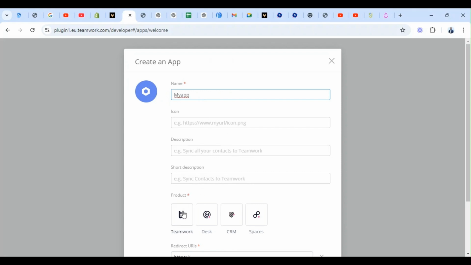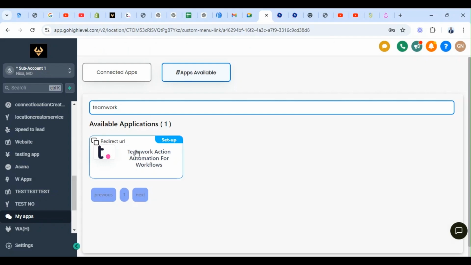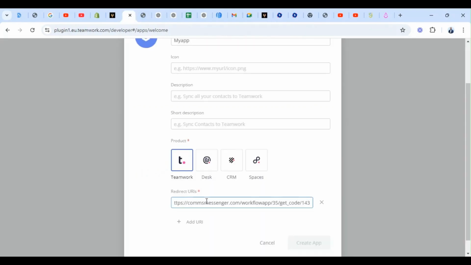You come down here at Teamwork, and then you have to paste the redirect URL. How do you get it? You just have to switch to your sub account. On the app, you copy this redirect URL, you make sure it's copied, you switch back, you paste it, make sure you remove this and you create.